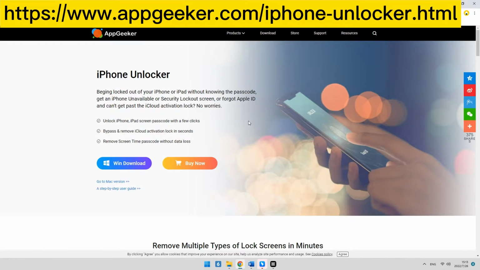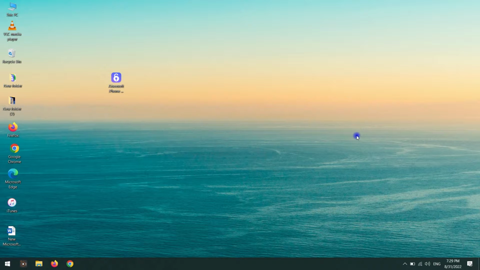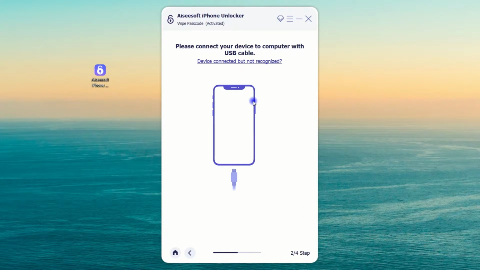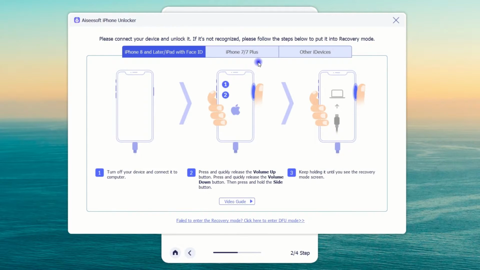Let's check it out. As you can see, here I've got iPhone Unlocker on my desktop. Let's run it. Click on Wipe Passcode on the home screen, then click the Start button to initiate the process. Follow the on-screen prompts, and connect your iPhone to the software. In order to use this method, you need to put your device into recovery mode. With this mode, you can connect your phone to the app and get it restored in a few easy clicks.